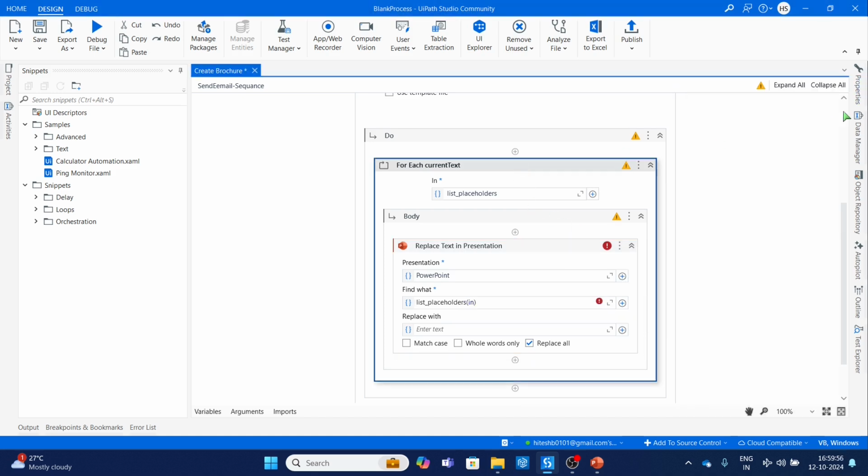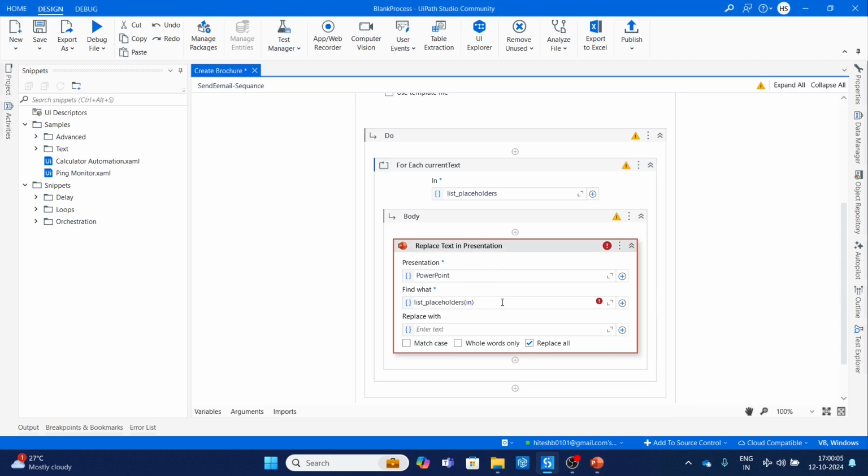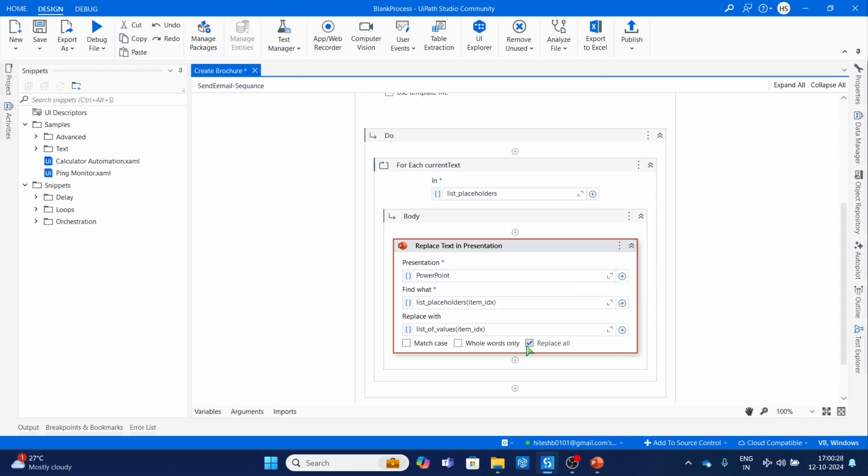which place? Just copy this variable, item idx, item index. Item underscore idx. If you want, you can use ToString, and the same value in the same sequence is present in the other list, which is the list of values. Same thing, item underscore idx. Replace All also you can use. If you don't want to replace all, you can leave it like that. All right, so once it is done, values are replaced, and the for loop is completed.